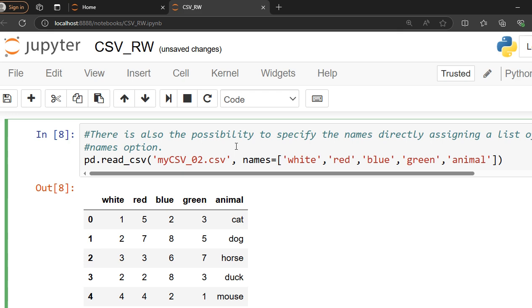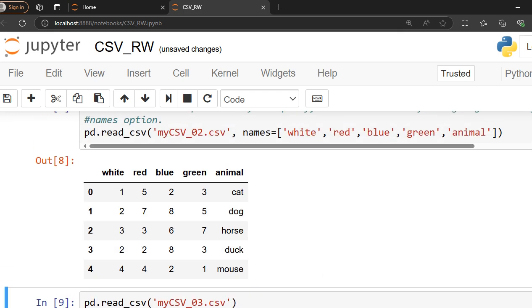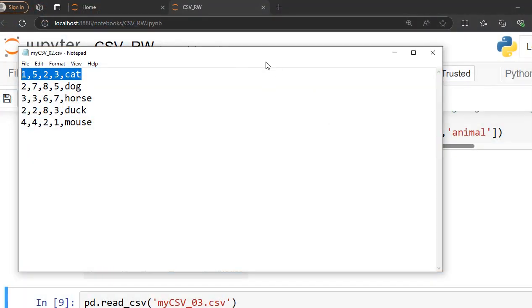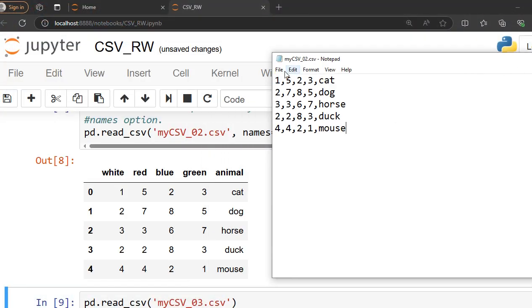Okay, so now when I execute this, you can see that I am reading the same file, but since I specified the labels in my function, that has become the column name. White, red, blue, green, and animal have become the headers of those columns.